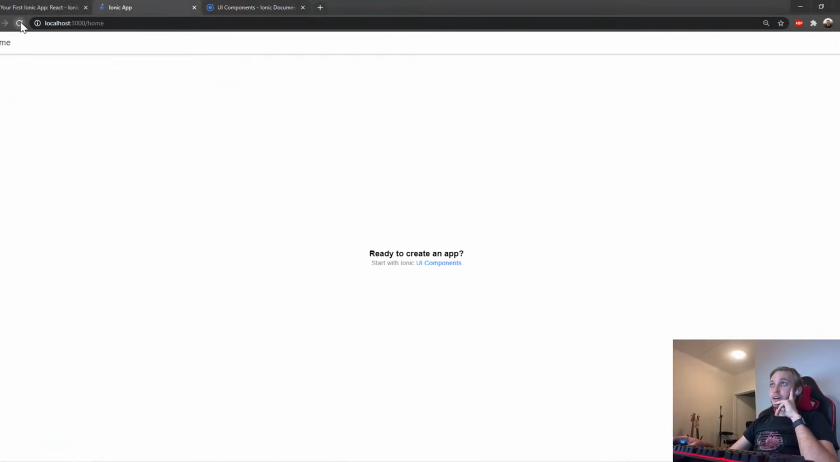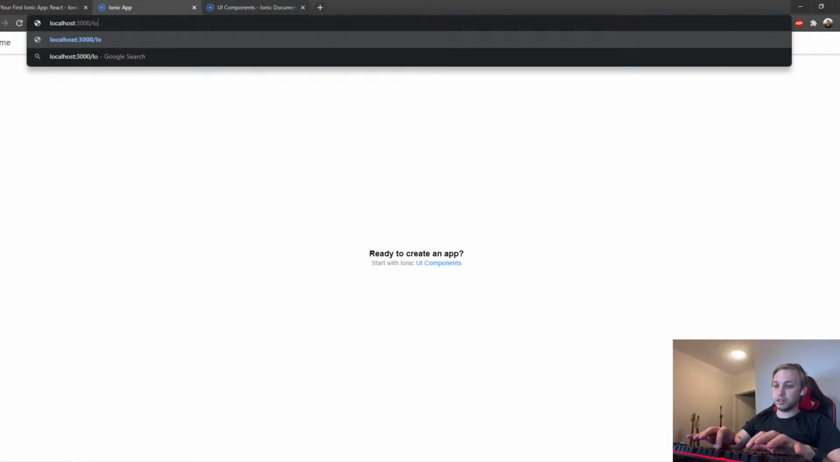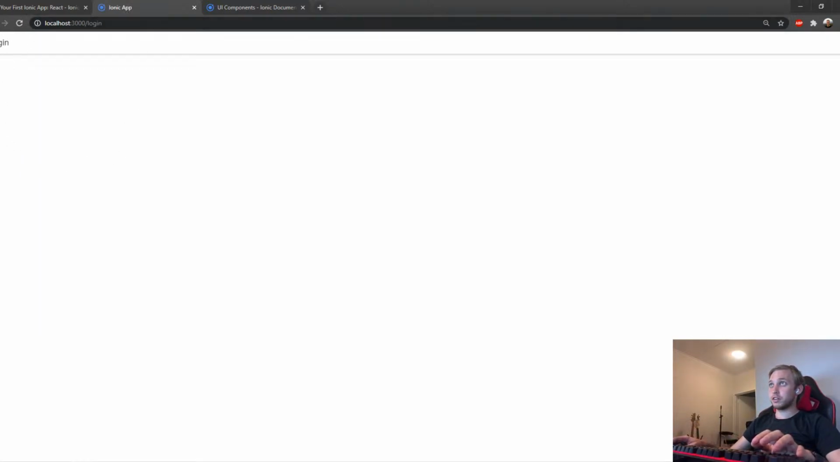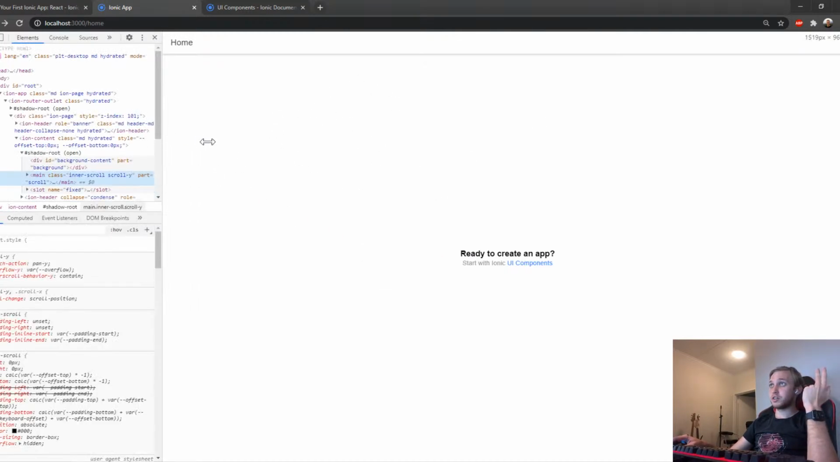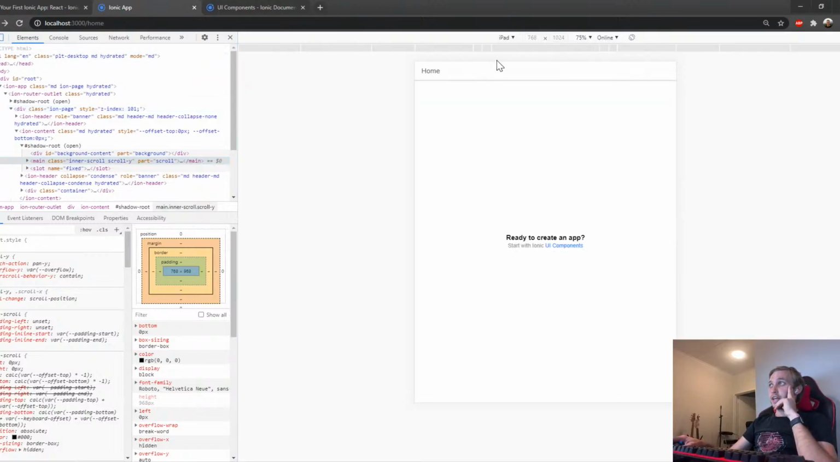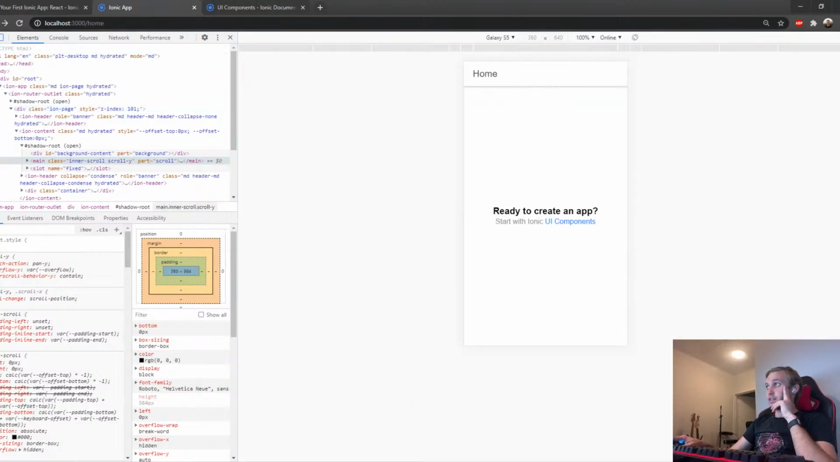So here we have our app. Let's check if the login worked, if that link worked. Yeah, we're at the login page. But let's go back to home. So this is kind of what it would look like on an Android app, or on a desktop. If we went and said, show me what it looks like on a Galaxy S5.